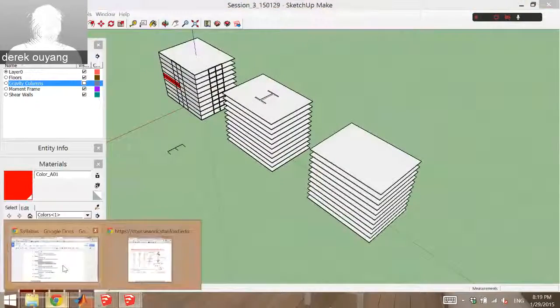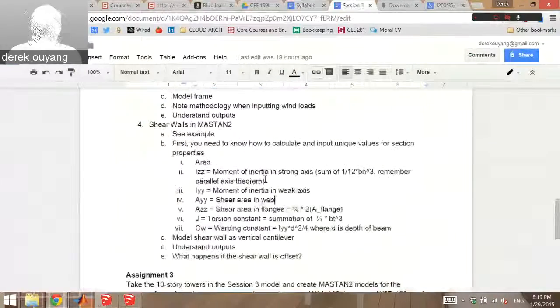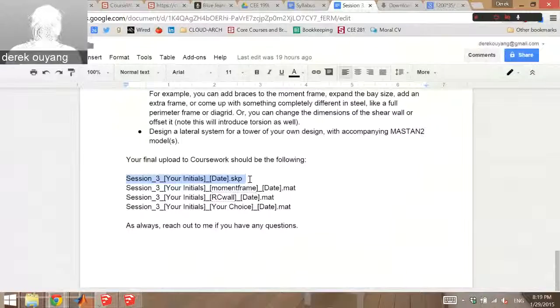But assignment 3 will just be those files on the coursework. It'll be the SketchUp model. The only thing that I'll see on the SketchUp model is your third design, right? And then the 3 MASTAN models.